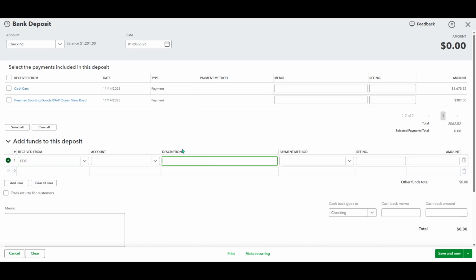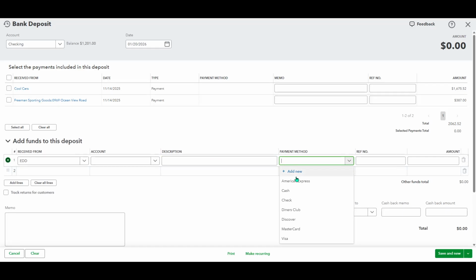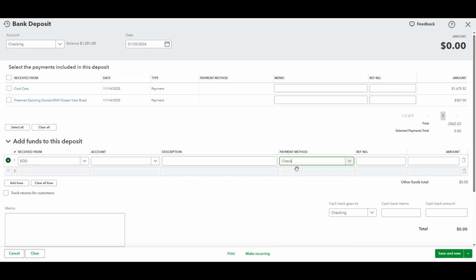If you also need to include items that didn't come from customer payments, use the Add Funds to this deposit section to enter those amounts. Choose who the money came from, the correct income or clearing account, and the exact amount. Use the memo field to note details like the source, check numbers, or the purpose of the funds.